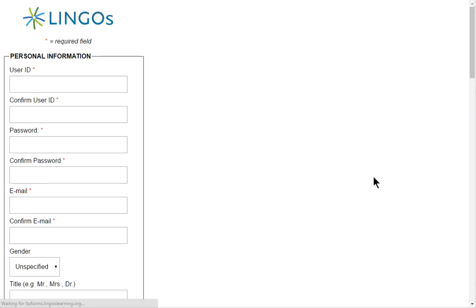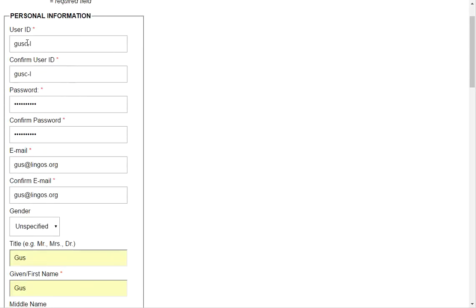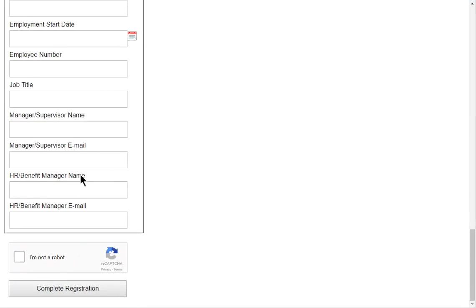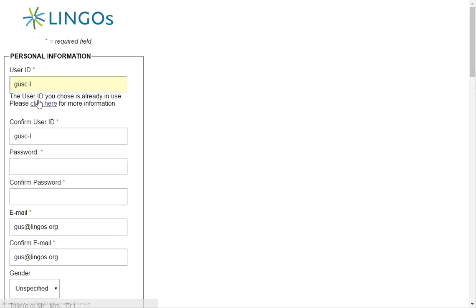In our second scenario, the learner will come in and fill out the required information, but they will use an ID that is already in use. Once again, I've filled out all the required fields, but I'm using my user ID from my testing days. And when I click I am not a robot, and then click complete registration, I get a notification back on the form that says this user ID is already in use.